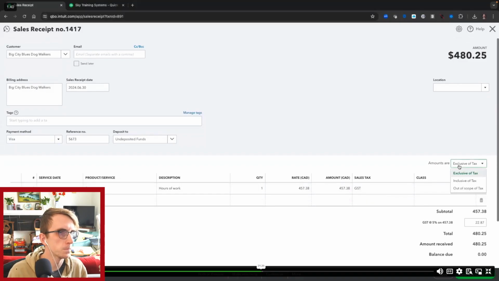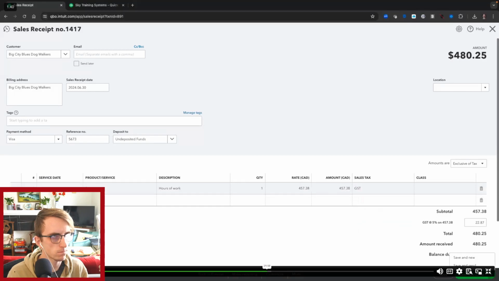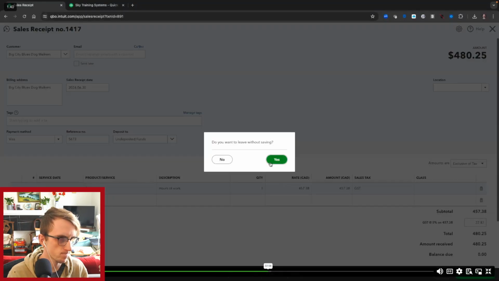So you first decide whether it's exclusive, inclusive, or out of scope. Out of scope typically is when you are processing to a balance sheet account. So certainly not a revenue account, you're not going to use out of scope of tax. That's going to mess up your sales tax center. So that's step one. Step two is then to pick the sales tax code that is applicable. Is it PST? Is it zero rated, exempt, out of scope, HST, GST, et cetera? Whichever sales tax codes you've got set up are going to be available to you in the drop-down menu here. When all that is ready to go, you can save and close, you can save and send, or you can save and new. So there's your sales tax receipt workflow.